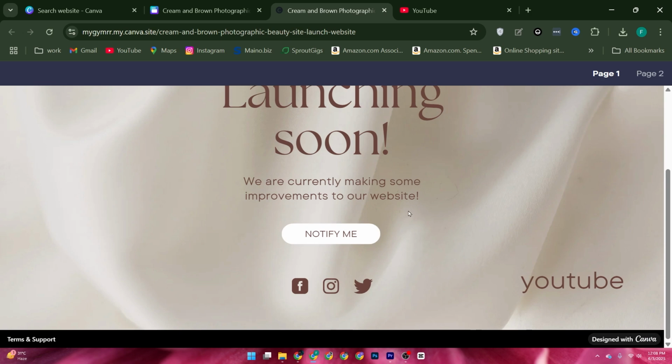We'll go with the free option. Canva will instantly publish your site and it's live right away.